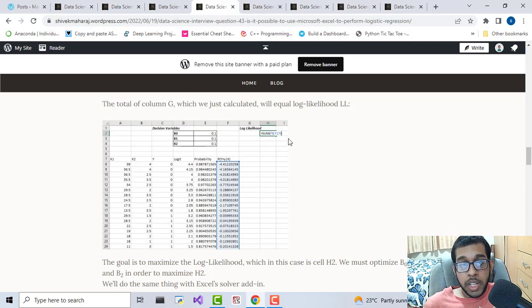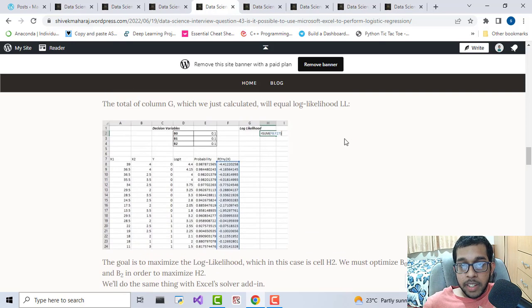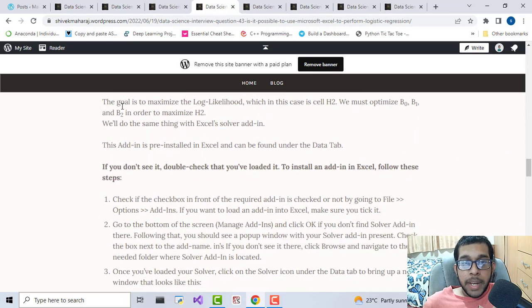So anyway, the total of column G, which we just calculated, will equal log likelihood LL. So that is fine. The goal is to maximize the log likelihood, which in this case is cell H2. We must optimize B0, B1 and B2 in order to maximize H2. We'll do the same thing with Excel's solver add-in.